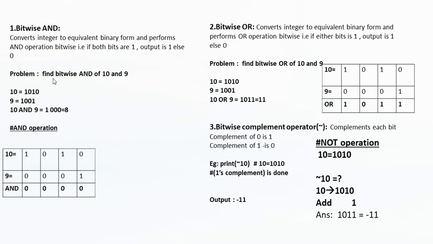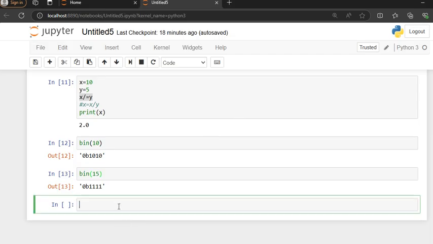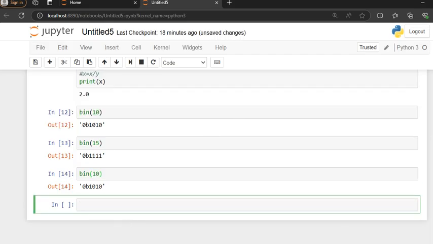So how do you find it? There's a problem here. Let's find the bitwise AND of 10 and 9. Let's first do it on paper, and then check on the program whether the answer we are getting is correct. So this is 10, I have to find the AND of 10 and 9. This is the decimal equivalent of 10, this is the binary equivalent of 10, and this is the binary equivalent of 9. If you do not know how to find the binary equivalent, of course you can do it through your Python program like this, but you should know how to do it.